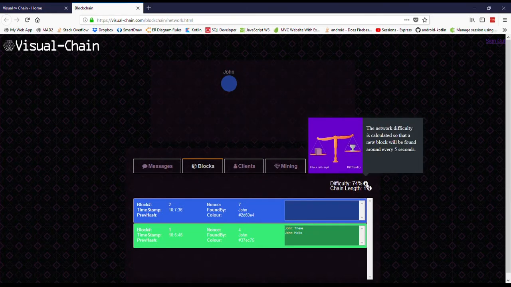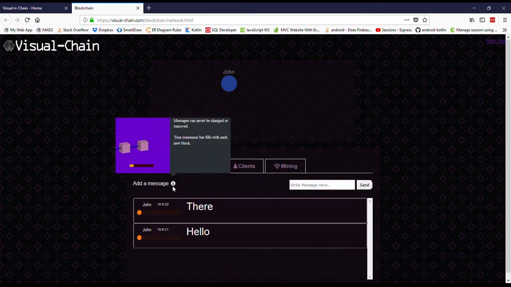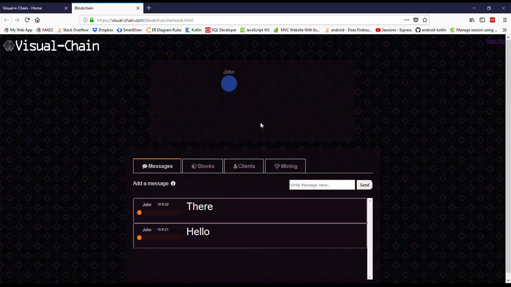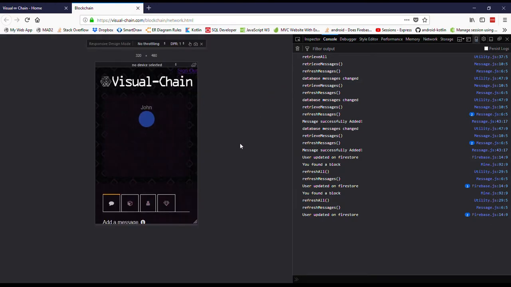There's a few more little graphical window descriptions here, and over in messages I can see I got a little golden marker now on both of my messages, and another graphical window to describe the process going on there. You can also view the app in responsive mode for mobile.